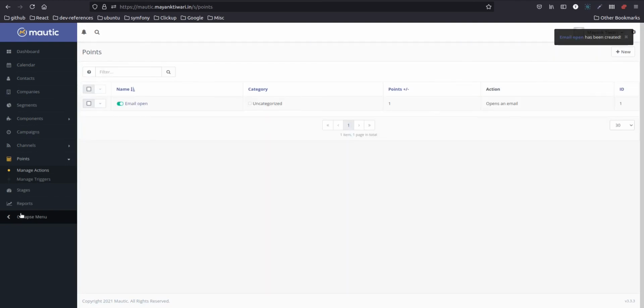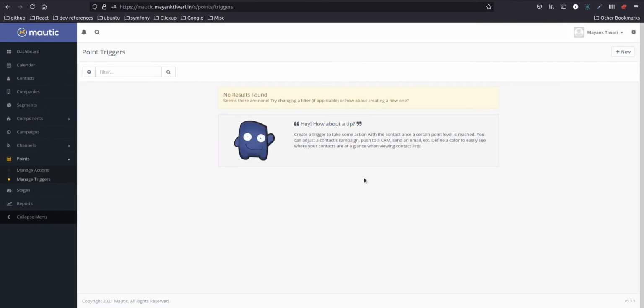So then we have triggers. So what is the difference between action and trigger, right? An action is when the contact is taking some action, and then you are rewarding the contact with points, and triggers are something that when a contact acquires a certain number of points, you want to trigger some action.